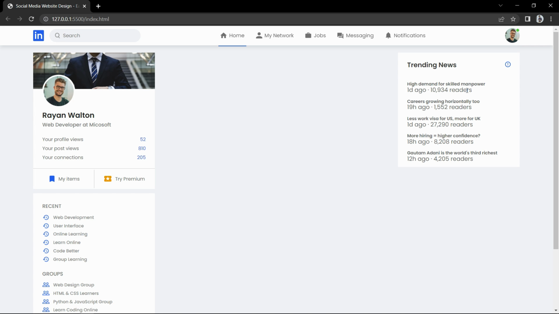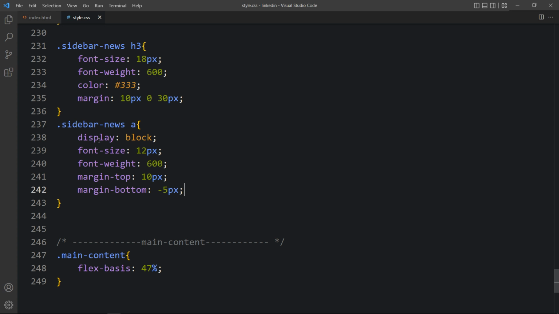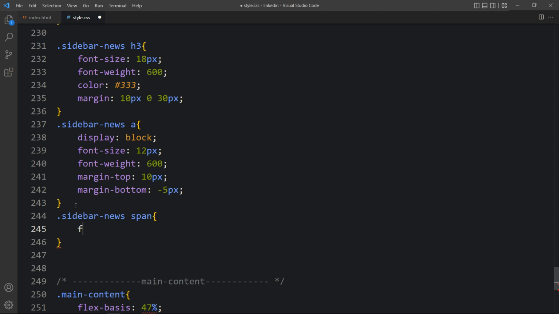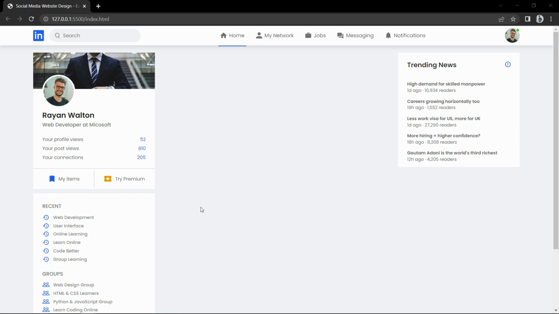Next, we have to decrease the font size for the text written in the span tag. So let's come back and again write this class name and then write span. In this span, we have added the time and numbers. So here we will add font size 12 pixel. After adding this, you can see this news section is looking good.